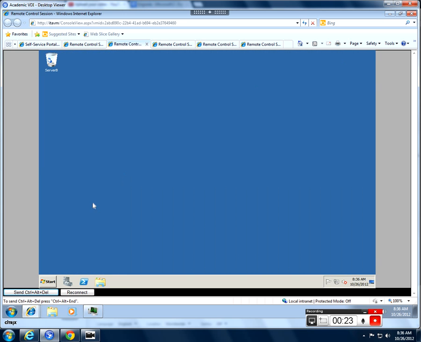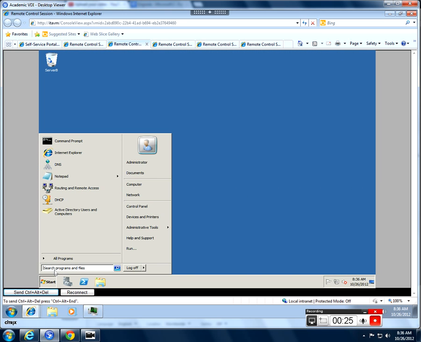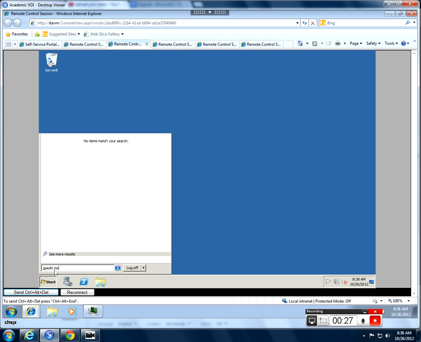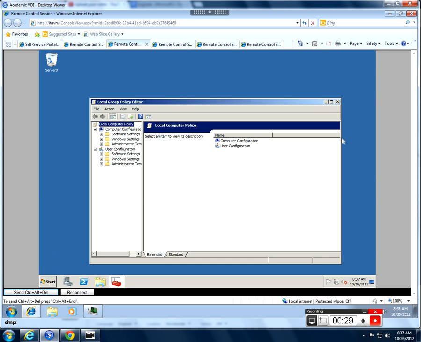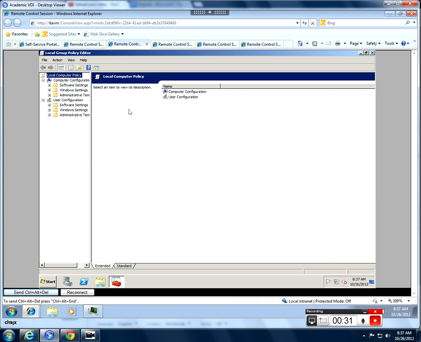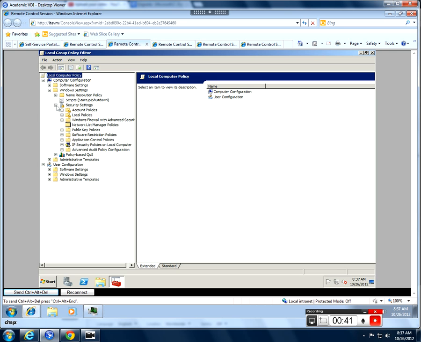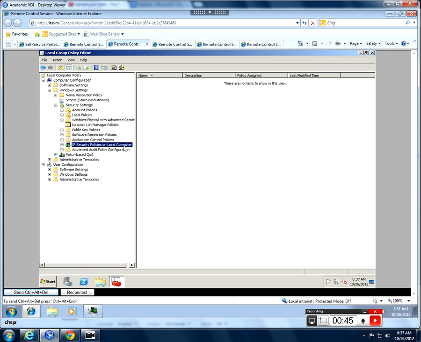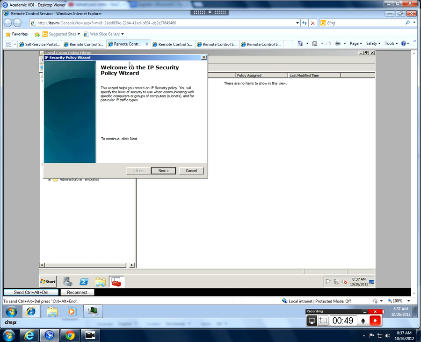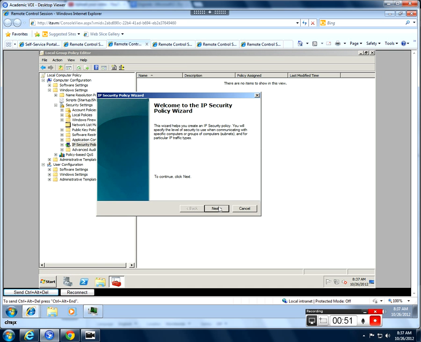Close out my browser. Now we're going to open up our local group policy by typing gpedit.msc. That'll open up our local group policy. Under computer configuration, I'm going to expand Windows settings. And under Windows settings, I will expand security settings and then IP security policies on local computer. Let me right click on that and say create IPSec security policy. It's going to bring up a wizard.